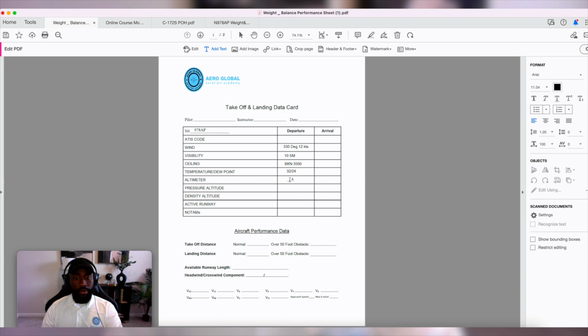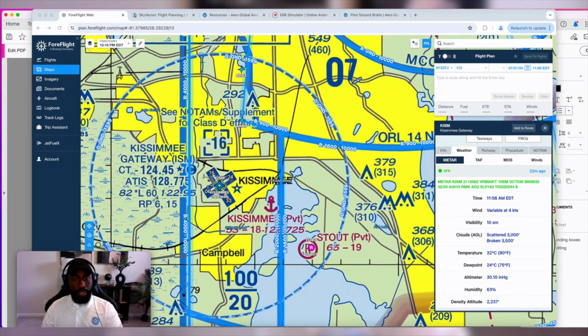So put A3010, or I can just put 30.10. Just remember whatever you have there, it's your altimeter setting. And I'll come back here.